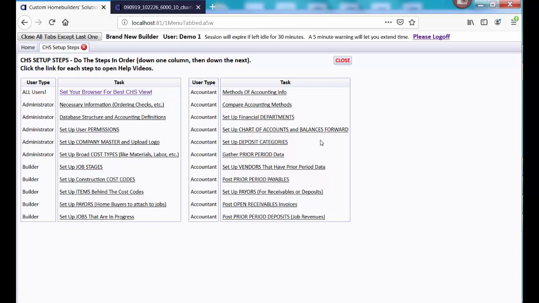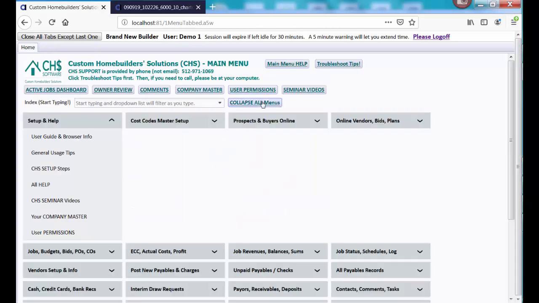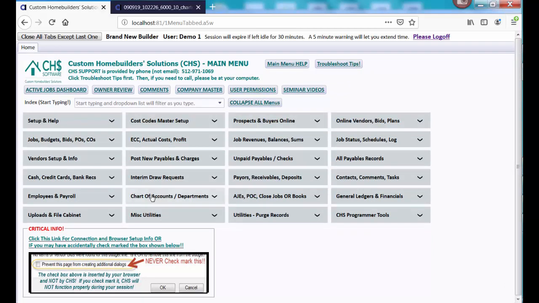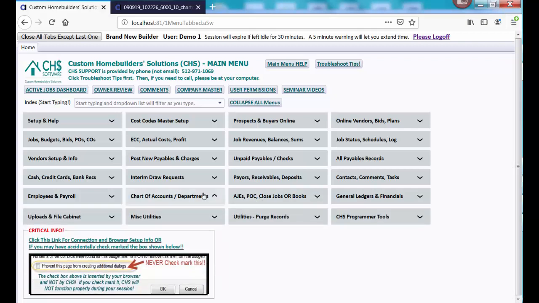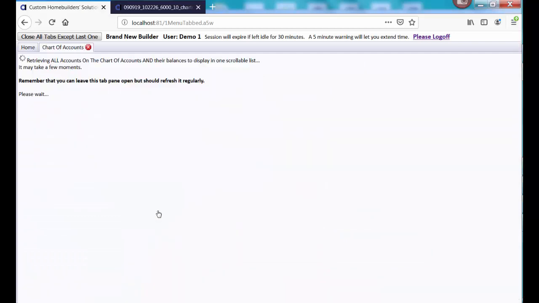In this particular video, we're going to be talking about the chart of accounts. So let's close this and collapse our entire home menu, and go right down here to where it says chart of accounts. I'd also like to point out before I go there that if you watch all that about methods of accounting and you want more information about the percentage of completion method of accounting, you should go over here to AJE's. POC stands for percentage of completion. If you click on this percentage of completion, you'll go to a menu for percentage of completion, and there will be full help and videos on that menu. So let's go to our chart of accounts and click on it to open it.